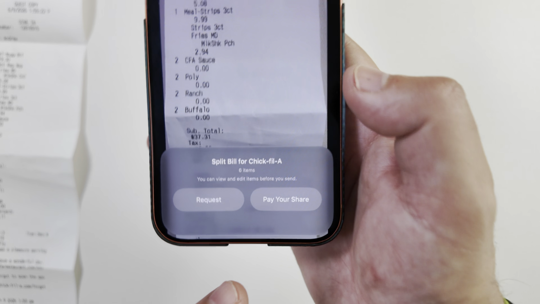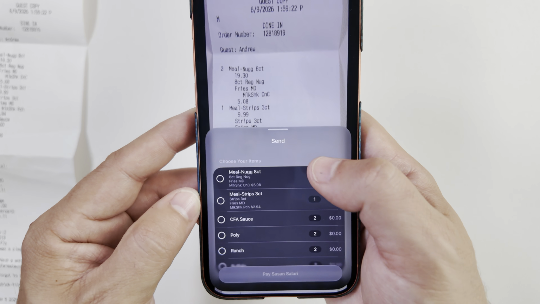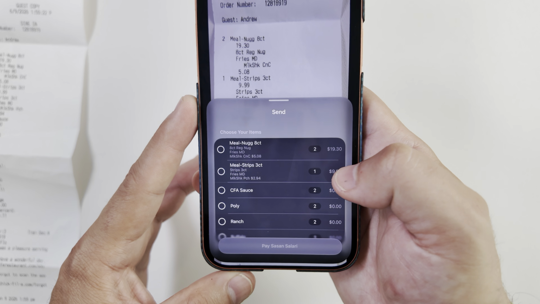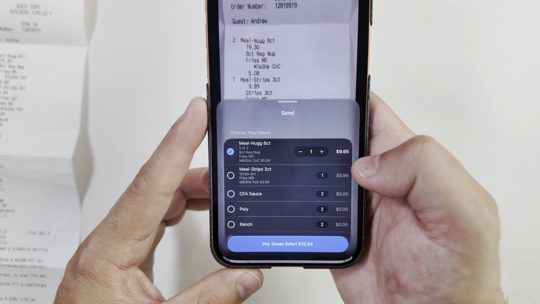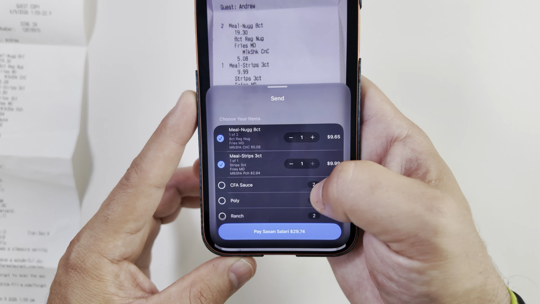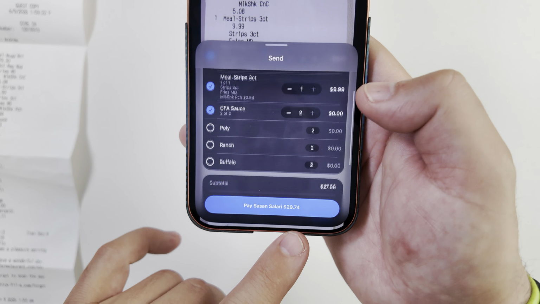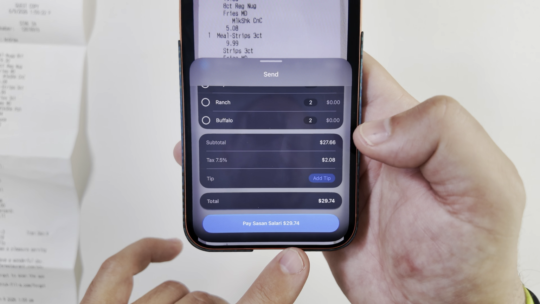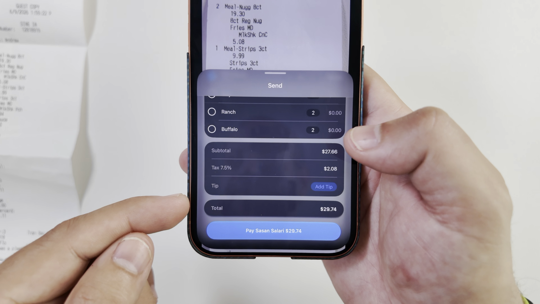You can request or pay your share. I'm going to hit pay my share, select who I want to send it to, and you can see it actually pulled up the entirety of the order, including the free item. So for instance, if you needed to pay for just one of these chicken nugget meals or half, you can do that. Let's just say we need 2 of these Chick-fil-A sauces, which had no charge. You could see my portion so far would be $27.66 plus the 7.5% tax that it read on the receipt, and giving me a total of $29.74 to send.